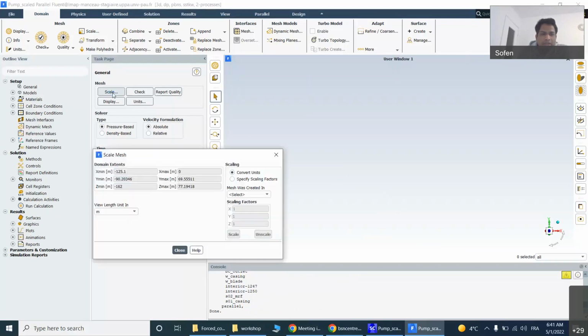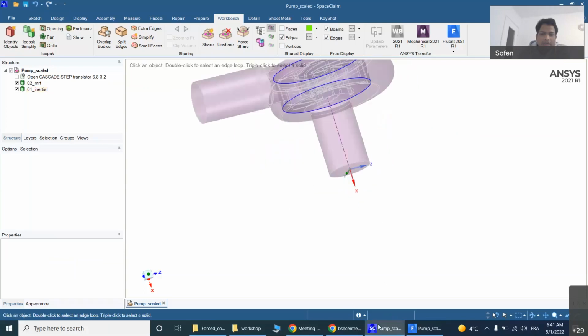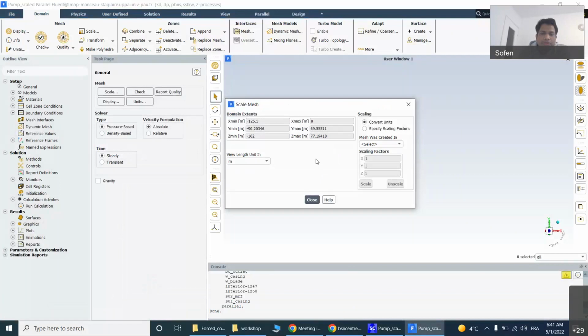The next thing is to check the unit. Then go to Scale. Okay, check. This is showing a pump of 90 meters, 169 meters, because this problem arises when we create the geometry in SpaceClaim. These are all in millimeters, right? But while we are importing, we need to scale it. Otherwise, the Fluent solver assumes the unit is meters. So what do we do? The mesh was created in millimeters, so you just select millimeter, 2 mm, 5 mm, like that. Scale. Now it scales the geometry.